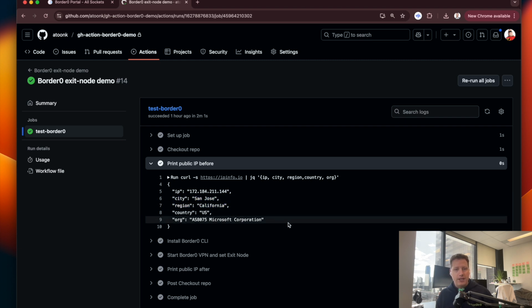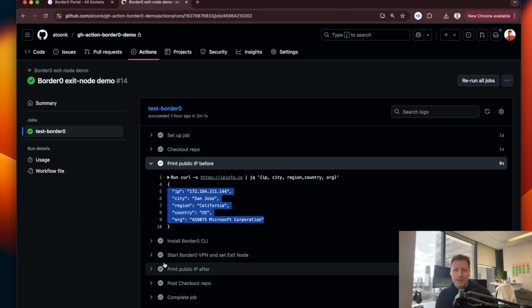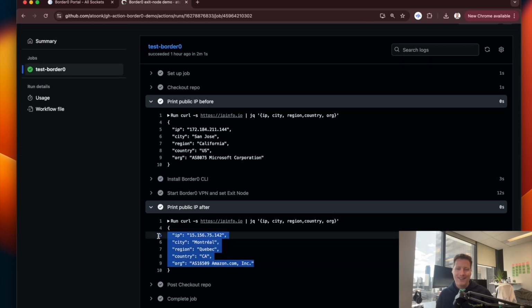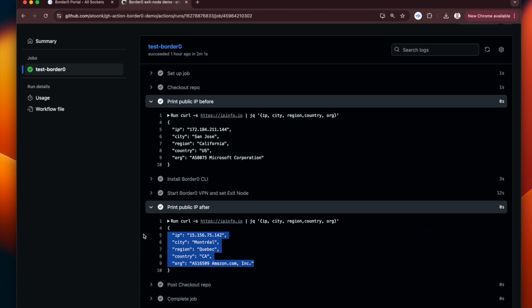Now, after setting up the exit node, the IP address now comes from an AWS instance in Montreal, and that is the connector that we just used, and that's where the exit node is running. And so now all of the traffic from this GitHub action runner consistently comes from a predictable trusted IP, one that you control. So far, we've handled outbound traffic from our GitHub action using an exit node.